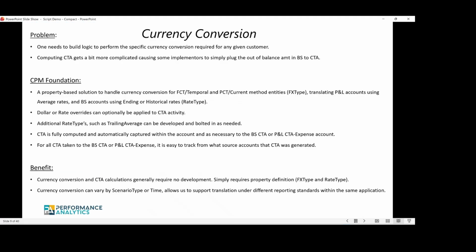OneStream standard currency conversion provides all the tools one needs to perform any sort of translation desired. However, one needs to build logic to perform the specific currency conversion required for any given customer. Computing CTA here gets a bit more complicated, causing some implementers to simply plug the out-of-balance balance sheet amounts to the CTA account. The CPM Foundation solution is that we provide a property-based solution to handle the most common sorts of currency conversion for FCT and PCT types of translation.